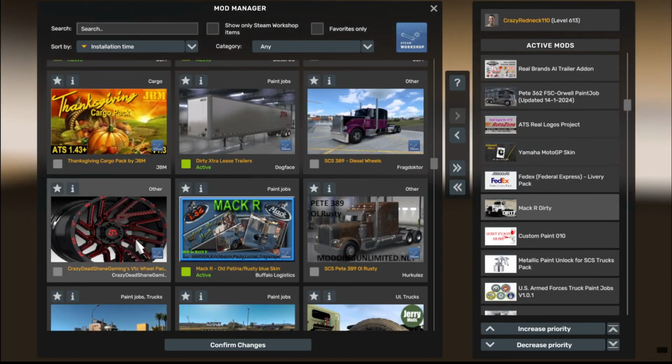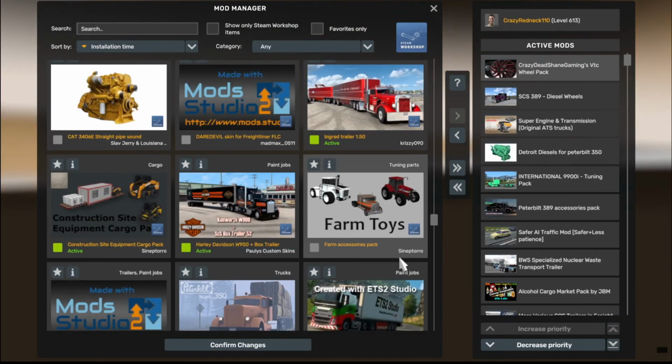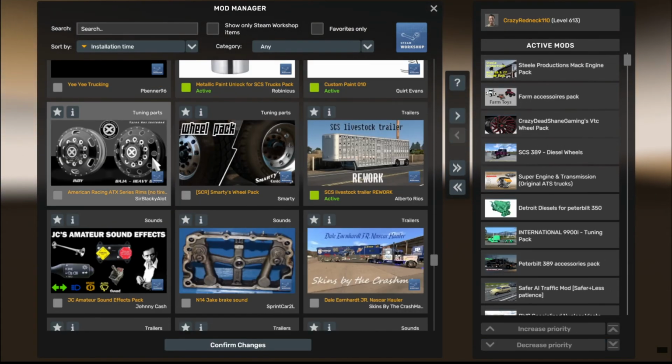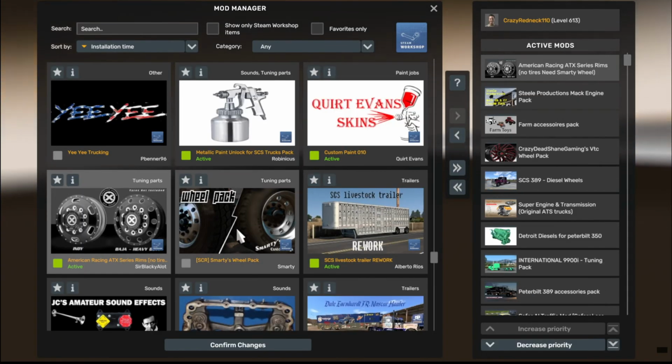Now wheel packs are definitely a part of tuning. And I'm also going to put farm accessories in with it as well. These are just little toys that you can have sitting around. I'm going to put that in with the tuning pack also. Again, wheel packs definitely need to go in with the tuning parts.